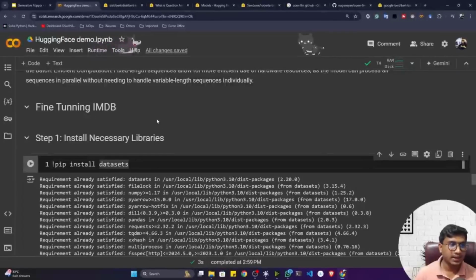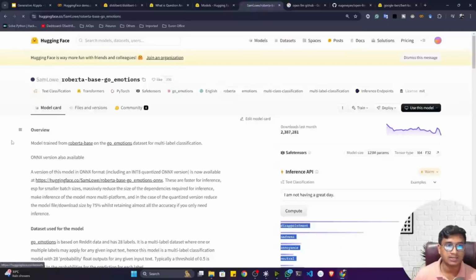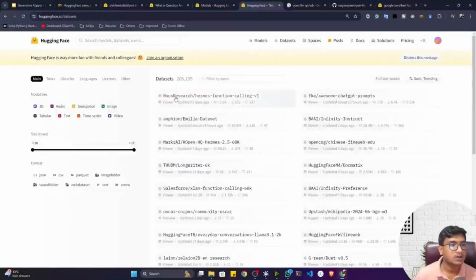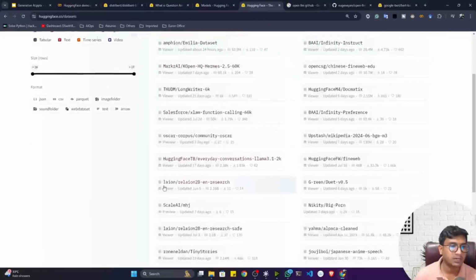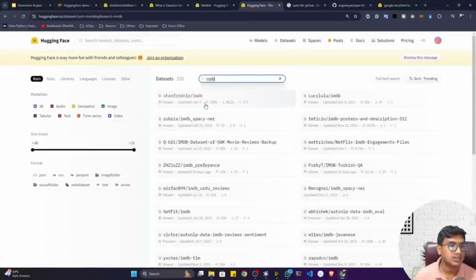So for this, again, I kept one example. Here we'll be fine tuning on one dataset called IMDb, the IMDb movie review dataset, and we'll be using one language model from Hugging Face itself. Here we'll be using the Hugging Face datasets, because I already told you Hugging Face has dataset services. You can see different datasets, and this is the dataset count, guys. You can search any kind of dataset. Now let's say I want to use the IMDb dataset. So this dataset is already available.